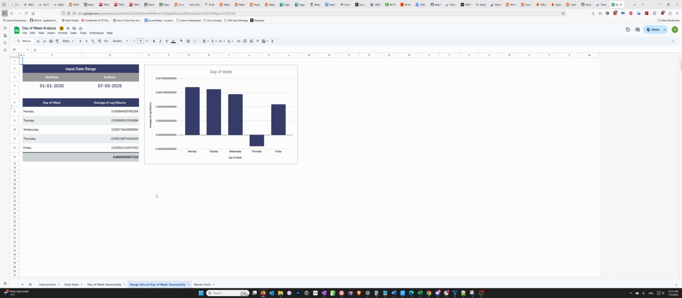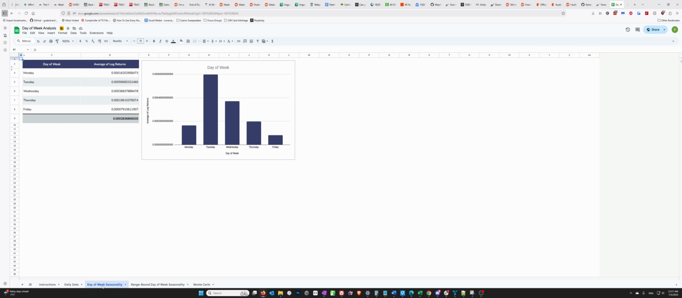So you go to the range-bound day of the week seasonality, and now you can put a different start date and a different end date. In this example, I chose the beginning of 2020 up to today, and you'll see that the bar graph is not exactly the same as if you looked at the entire date range. And that's just because of what we call front running.